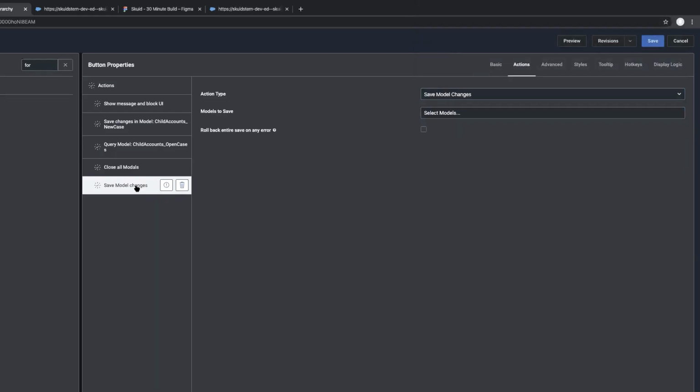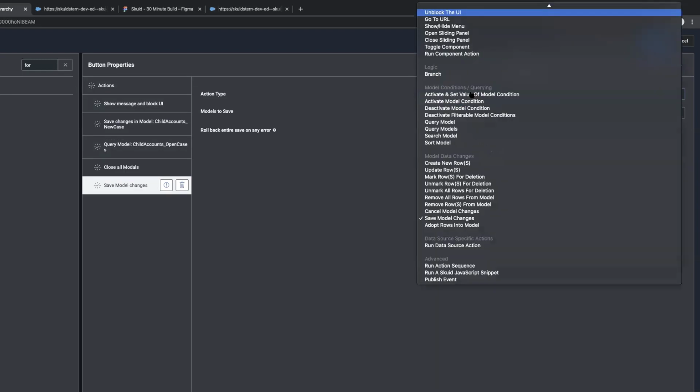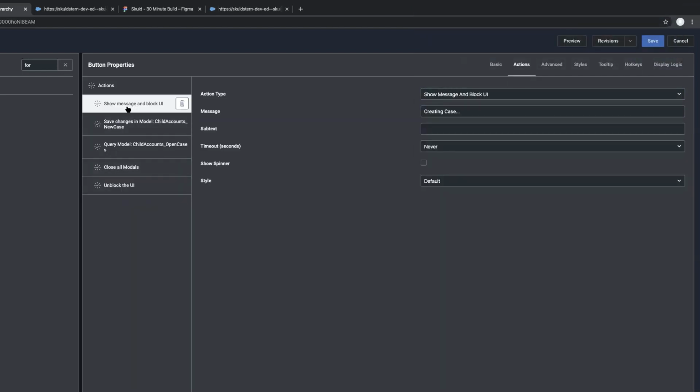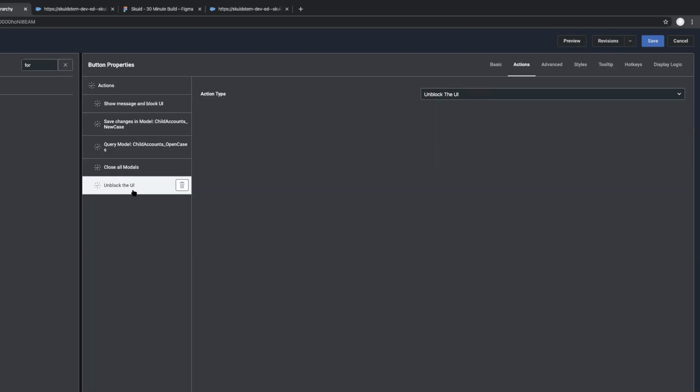And then this is really key. We blocked the UI, we need to unblock the UI. There have been countless times where I've forgotten this step, and all these actions will run in the background and creating case will just stay on the screen with everything blocked and you can't figure out what's going on. So make sure you unblock the UI.